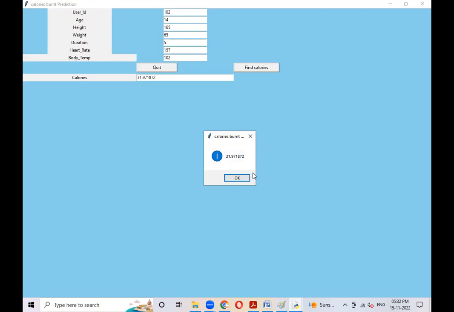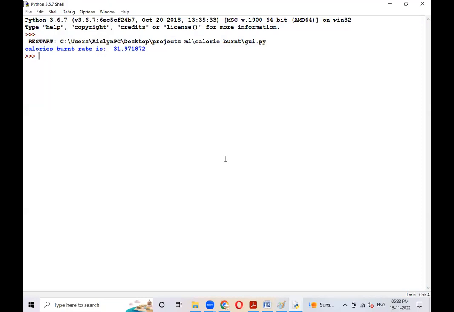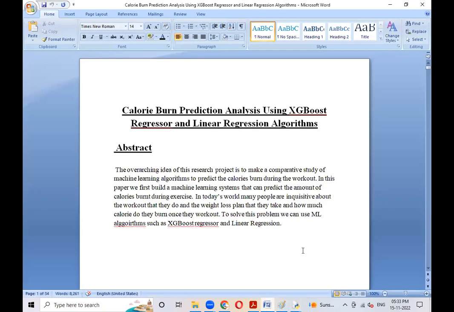So it will predict the calorie burn rate will be 31.97. Like this, you can predict the calorie burn rate using the dataset fields. This is how we are going to predict the calorie burn rate using XGBoost and linear regression algorithm.